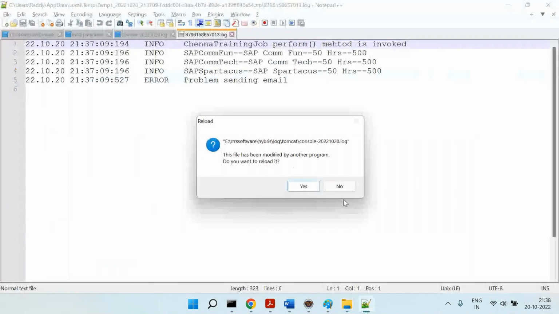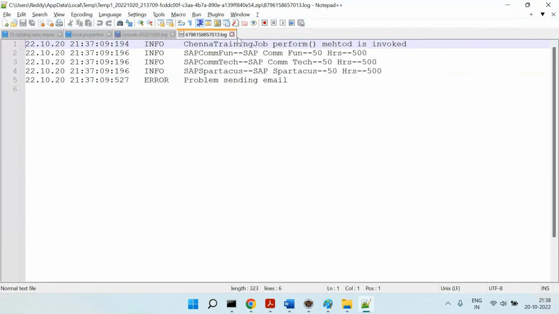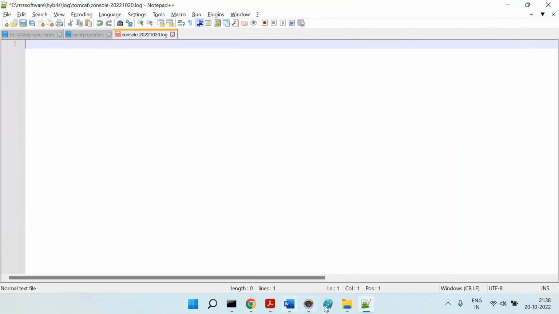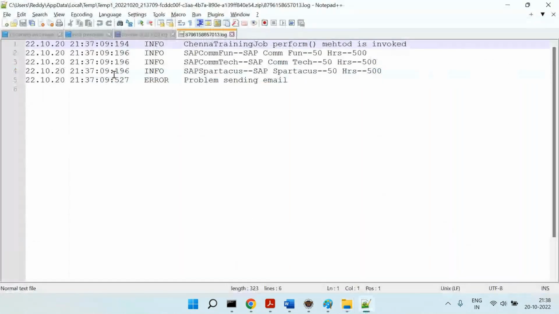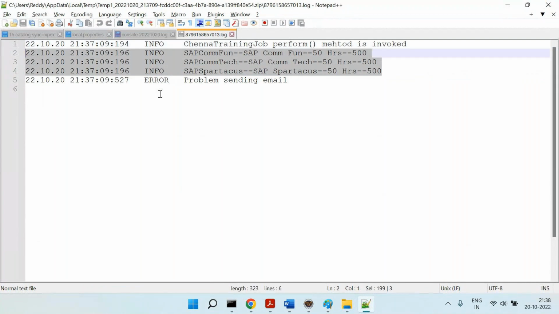So you can see here. Okay, so now you can see. Can you see the log file, what it is telling? Can you guys see the log file, what it is telling?